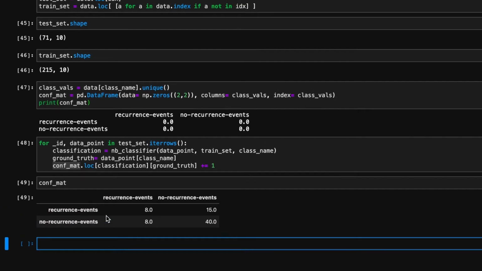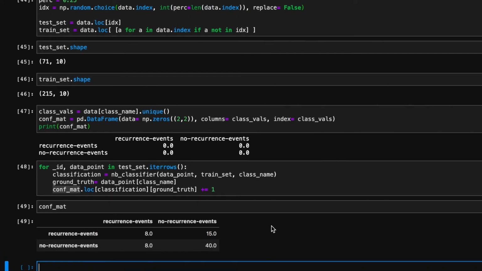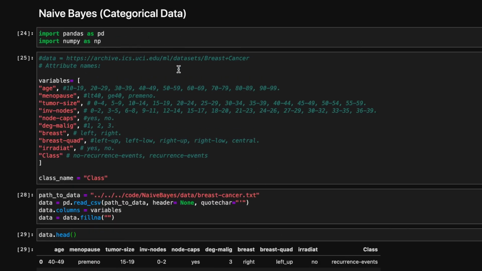Okay, that's it for the implementation of the naive Bayes classifier. Recall that this is in particular for categorical variables.